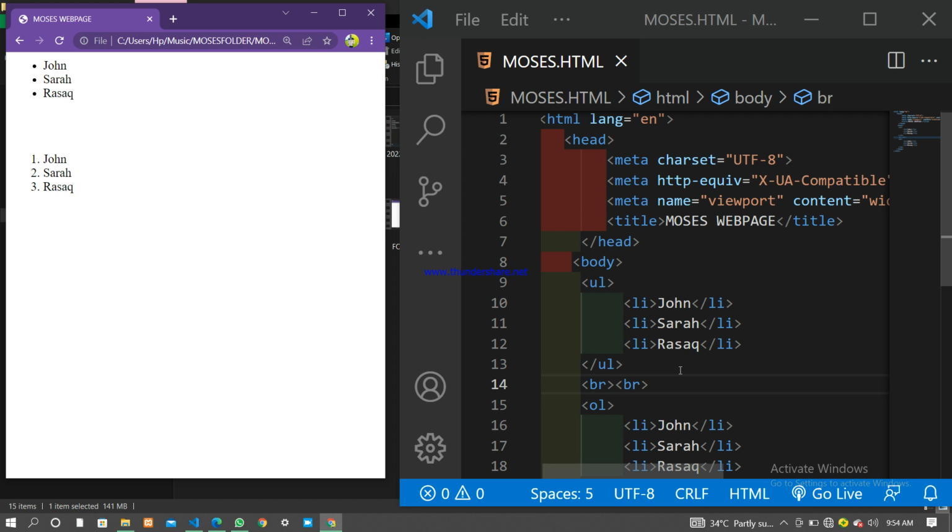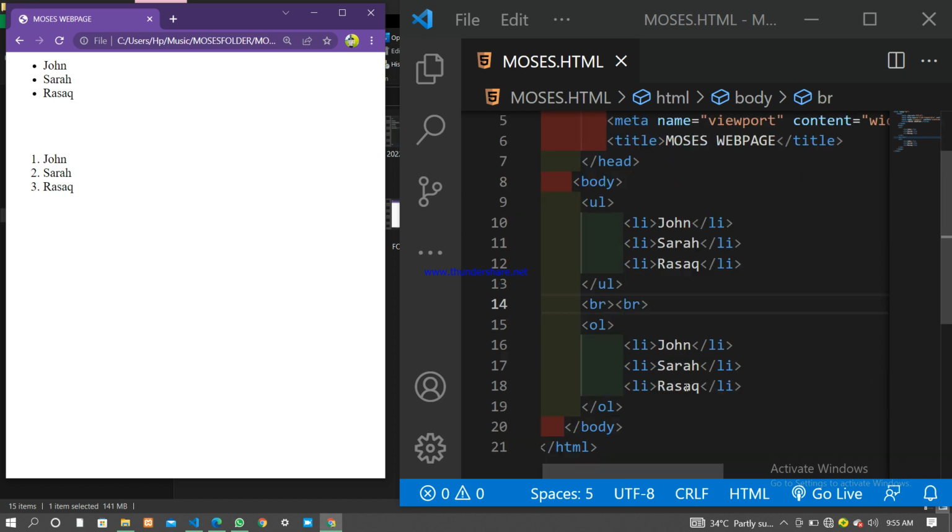UL is very important, in fact, in our advanced topic, CSS. It's very important because professionally we are going to use a list, UL to be specific, to write our navigation bar. Professionally, UL is recommended to write our navigation bar. So that's how it looks.